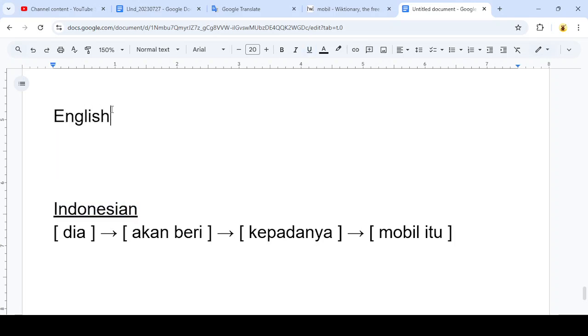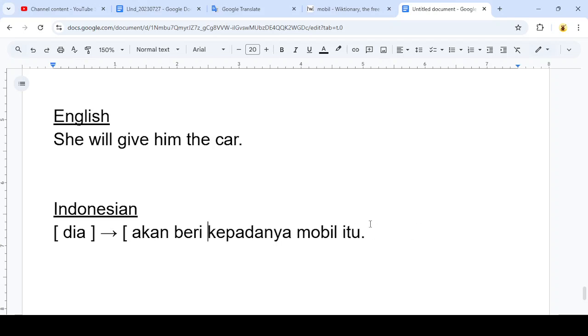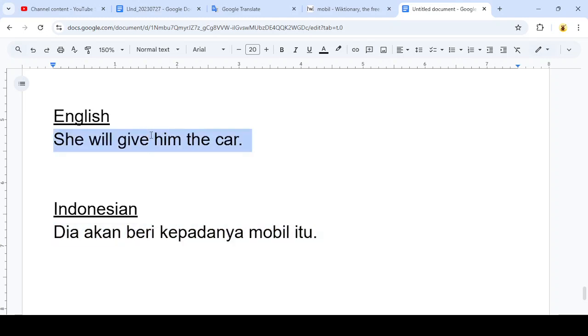Of course, we started with our English translation, She will give him the car, and we ended up with dia akan beri kepadanya mobil itu. And so I'm going to put a period at the end. I'm going to get rid of these extra symbols here. And I'll capitalize the first letter. And so this is our translation of English's "She will give him the car." And this should be a pretty decent translation. Hopefully it gets across the same meaning that we are intending with our English translation.